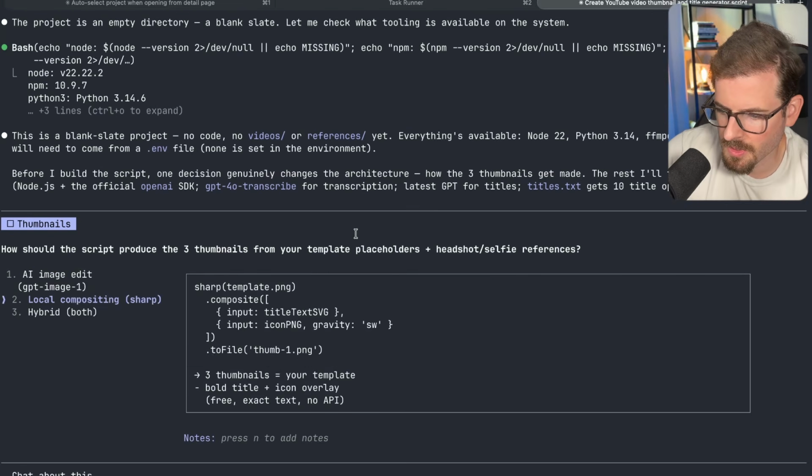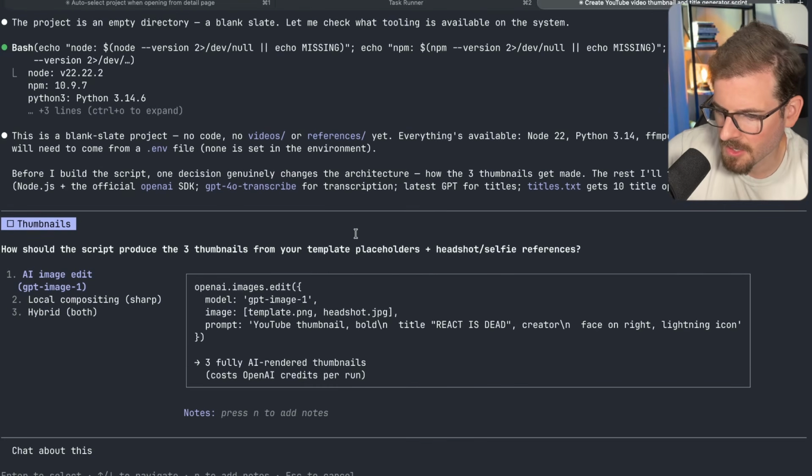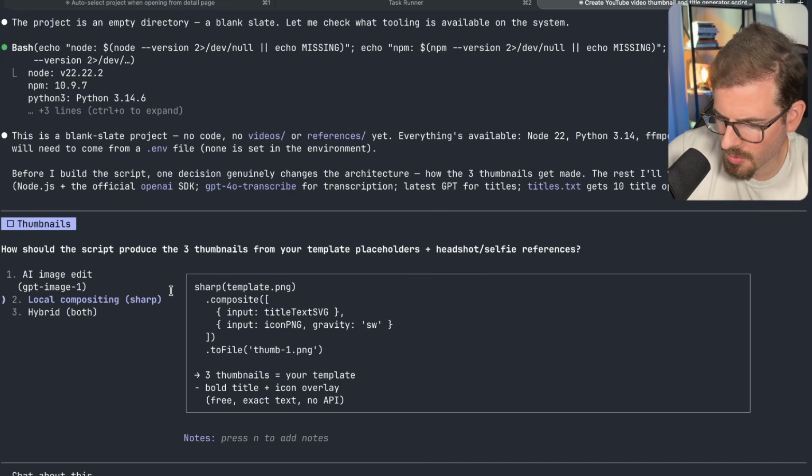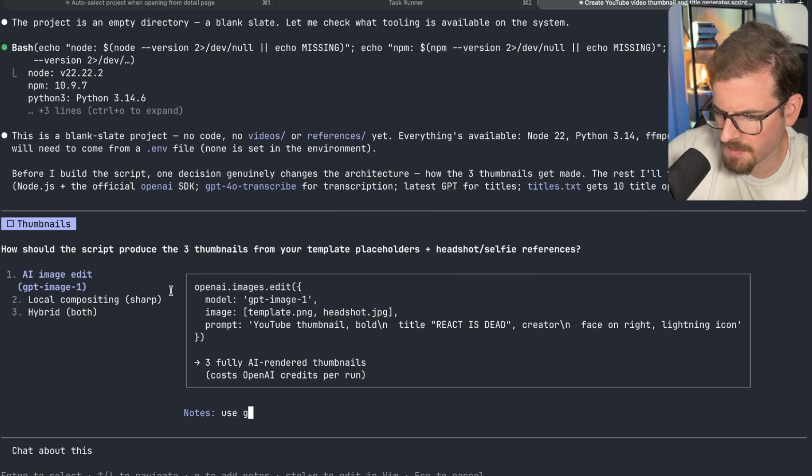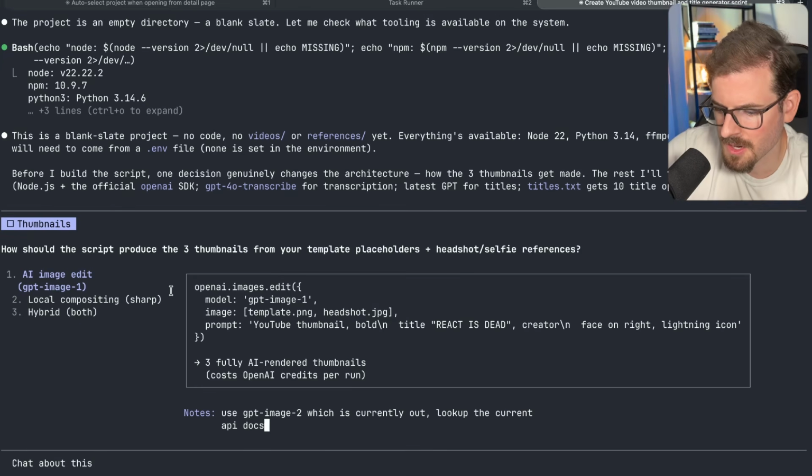So let's make sure that we have the right thing going. How should the script produce 3 thumbnails from your template placeholders, headshot, selfie references? Hybrid, local compositing, sharp. Use GPT image 2, which is currently out. Look up the current API docs to figure out how to use it, okay?